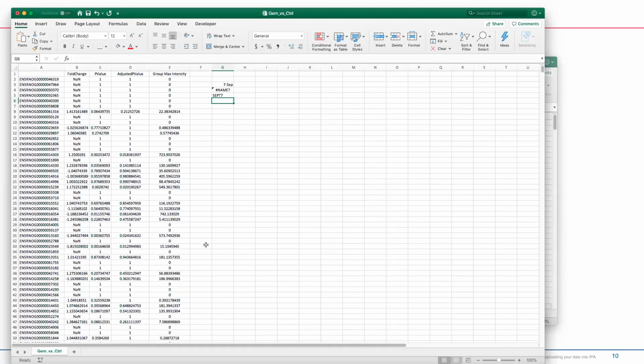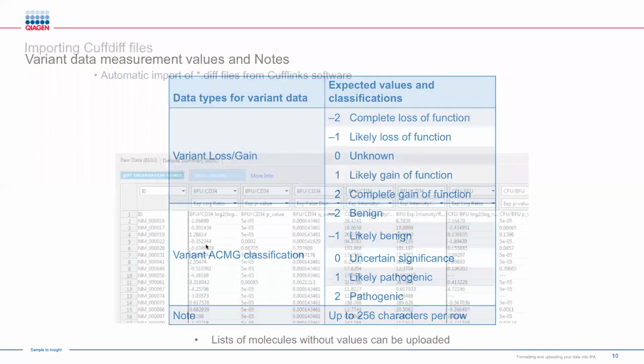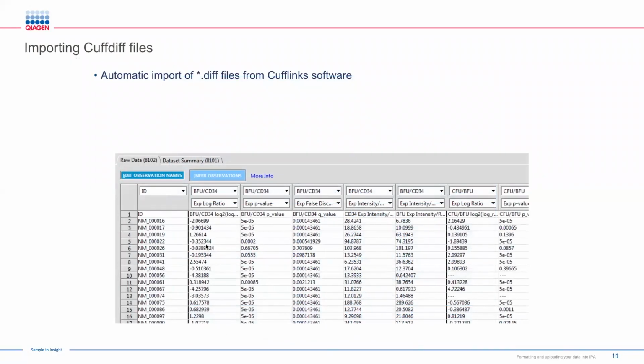And there's one other exception to that, and that's if you're using Cufflinks software. We do have the ability to allow you to directly import that into IPA. So let me just talk about that for a little bit. You can upload those files directly from Cufflinks. And please note that you are going to have to take the files directly from the output of the software, so you can't make changes to it.